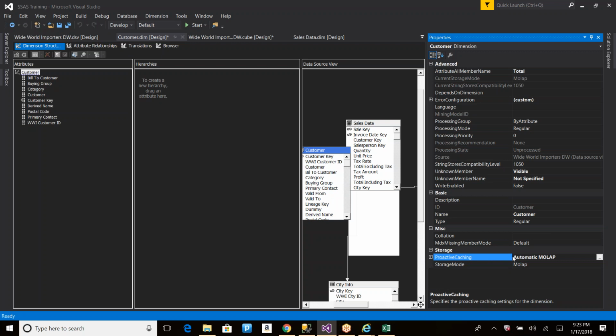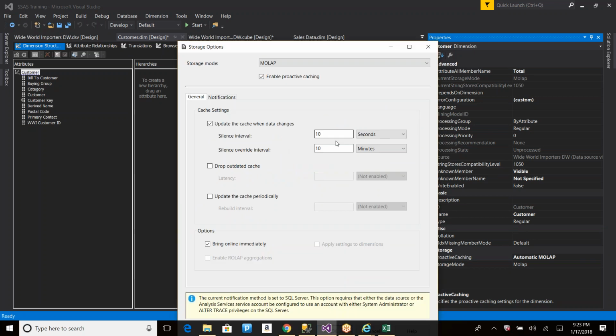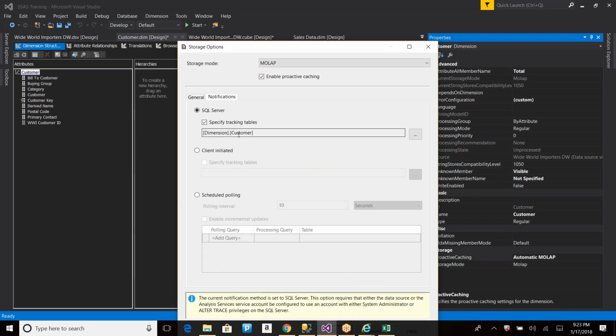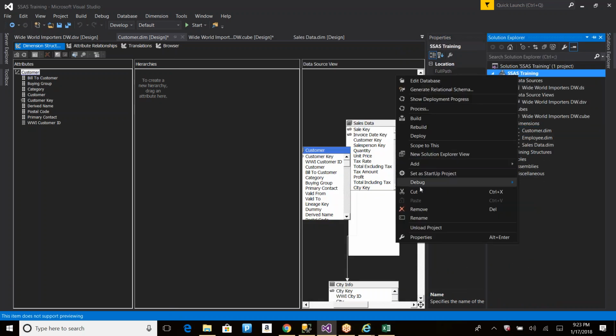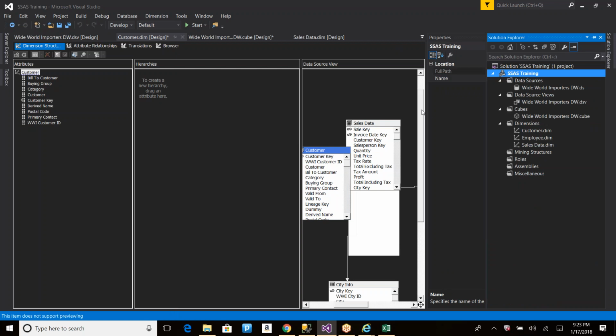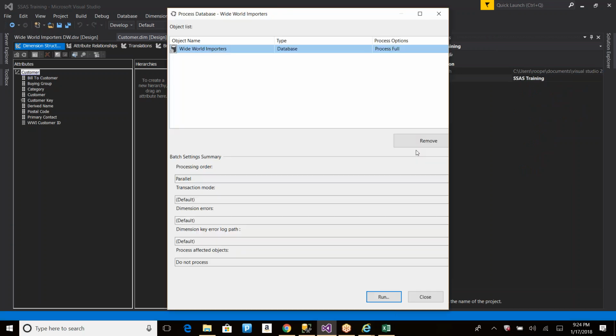Okay, cool. That's it for today's session, and we will meet again tomorrow. I'll try to come up with an example, or if you try at home, that's a good exercise, and I'll show you one or two examples for proactive caching. Even I can do one thing now. I can set it now. I set this to automatic MOLAP, and the options are set so that every 10 seconds it goes and looks, and the notification table is customer, and I can deploy it, and I will not process the cube. I'll process the queue once after the changes are made. Automated proactive caching is set.